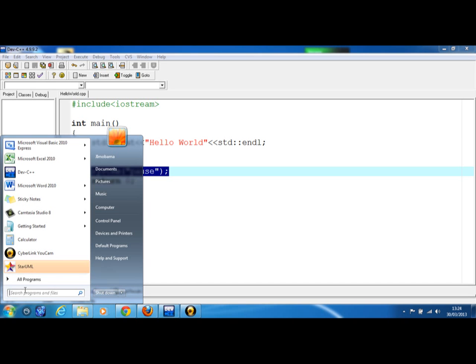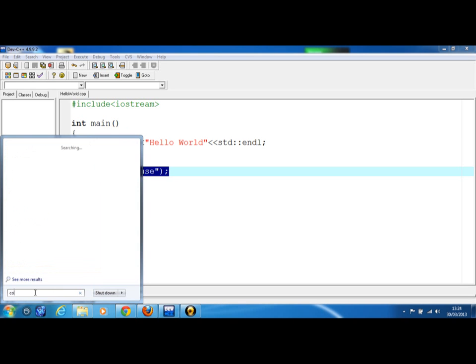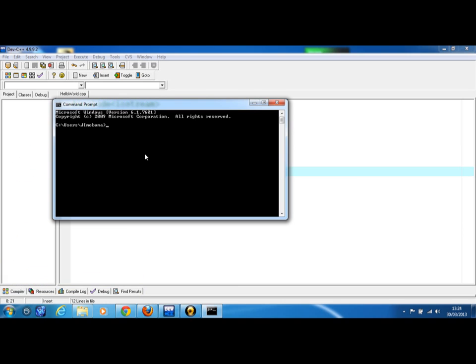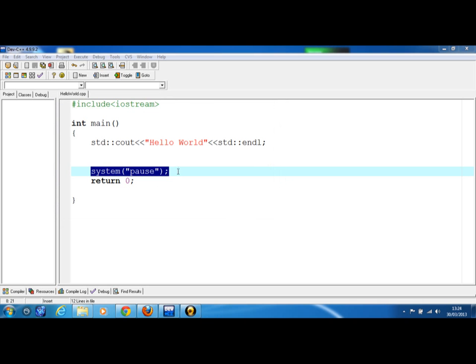So let's go to our DOS environment by typing command prompt. So this is our command prompt. If you click on the DOS environment and type pause, you see what will happen: "Press any key to continue." So you can execute any command here in C++ with the help of system pause. So that is it. That is our hello world program in C++.